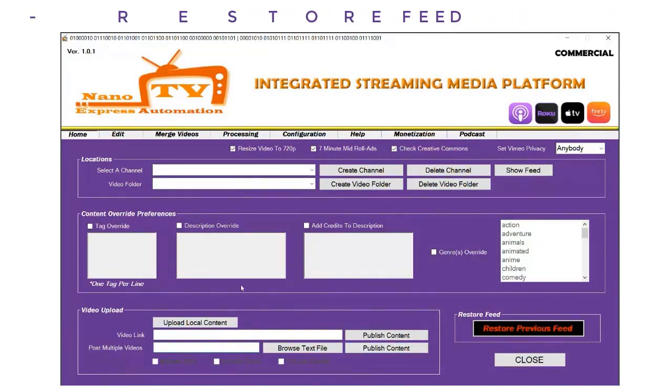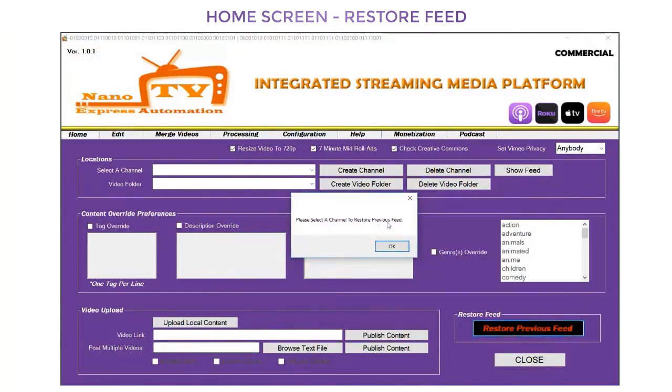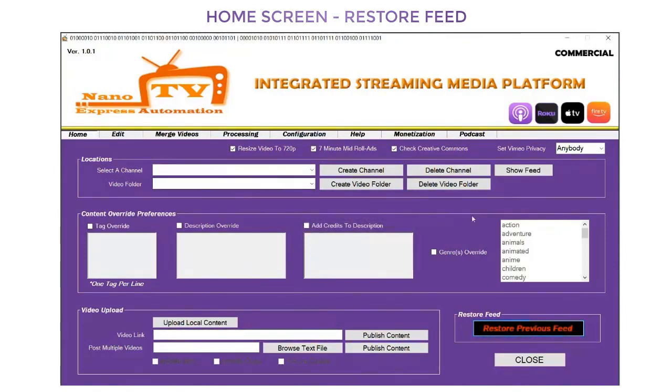So let's say we post something and we don't like it, and for some reason it did something and it messed up our channel. You can press this restore feed button. See, I don't have a feed to restore because it's a brand new install. I haven't updated anything yet. But when we actually go through it, we'll show you how to restore.